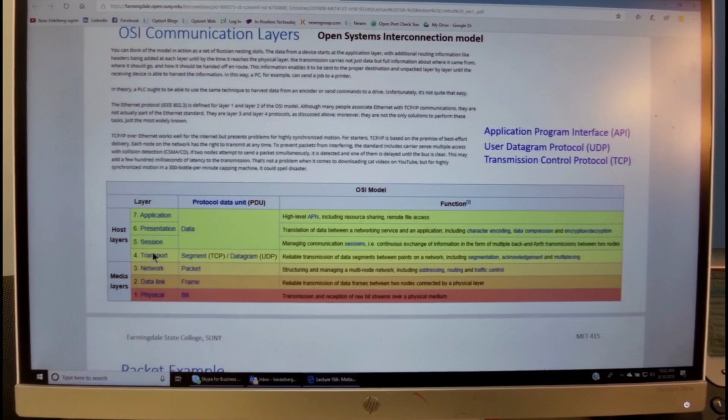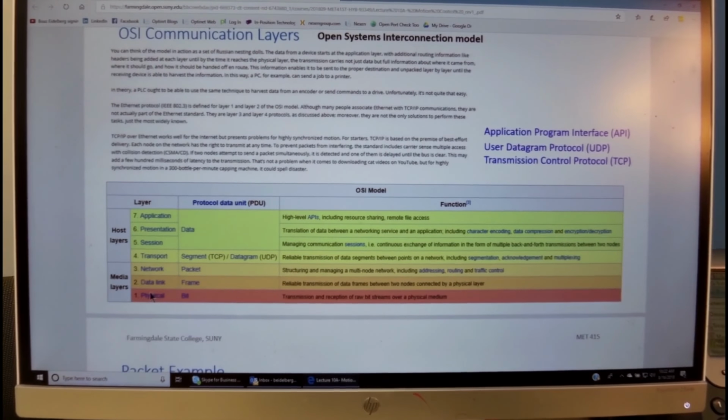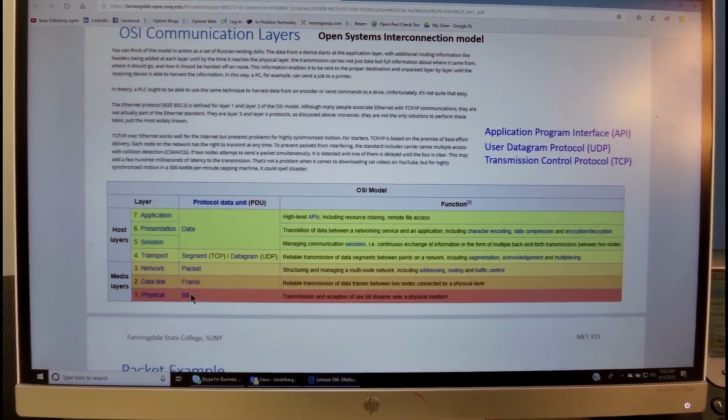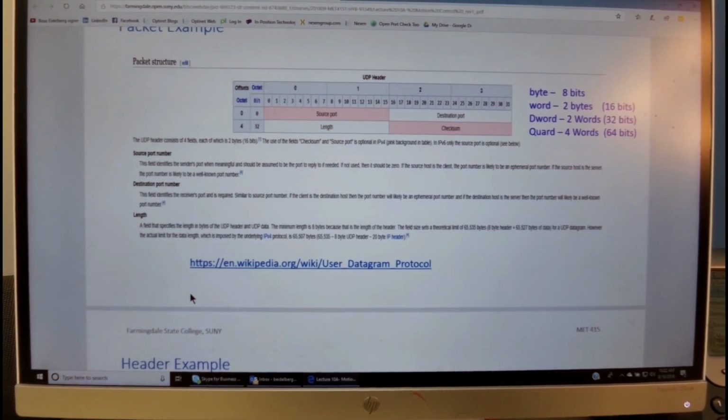Then there's the way the data is being transported, whether it's a segment or a datagram, and it's going through the hardware network as packets, frames, all the way to the last physical element where it enters the device in single bits. We see here an example of a packet.